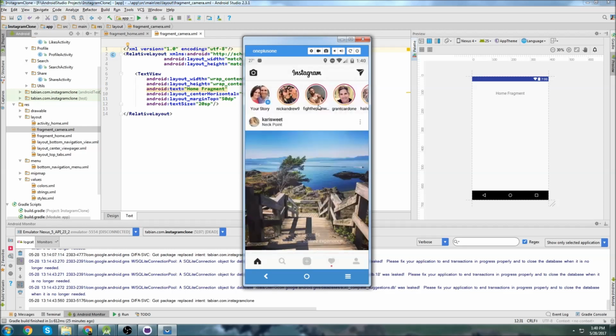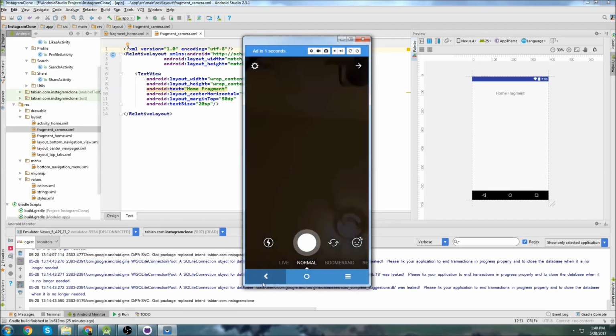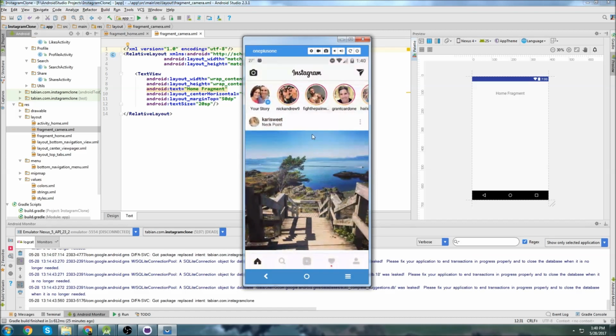Okay, loading up. You're probably wondering what I'm doing, so I'm just going to make sure. So in the home, this is going to be the home fragment right here, this one on the left. And on the top, you can see we have three tabs. We have the camera, and we have the home page, which is just this feed right here.